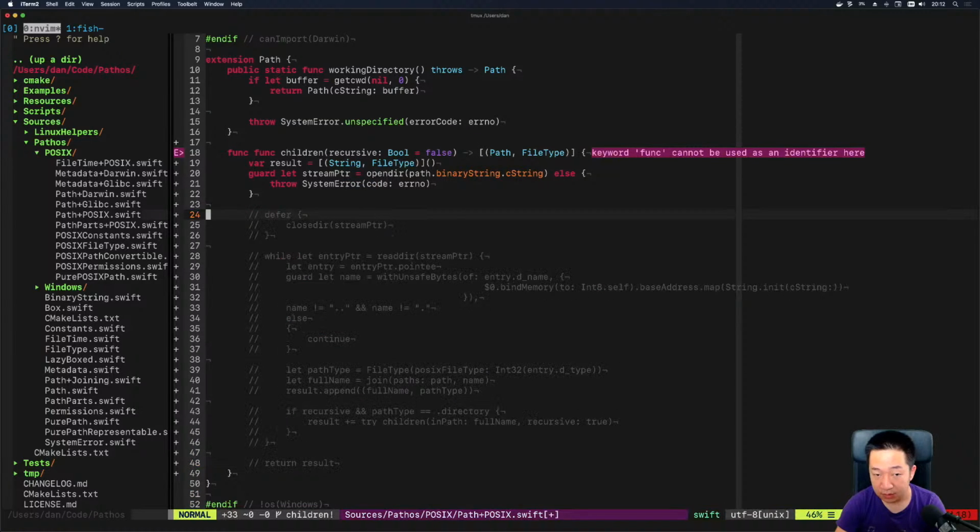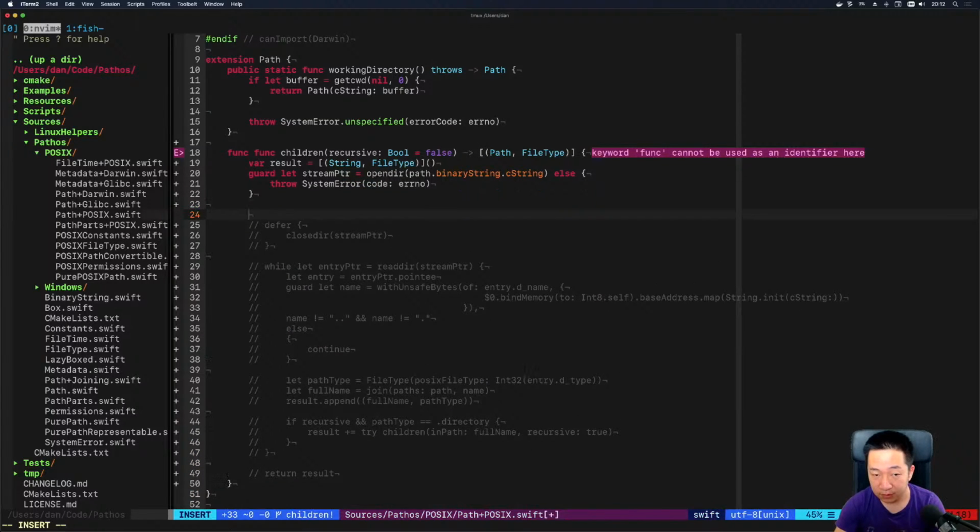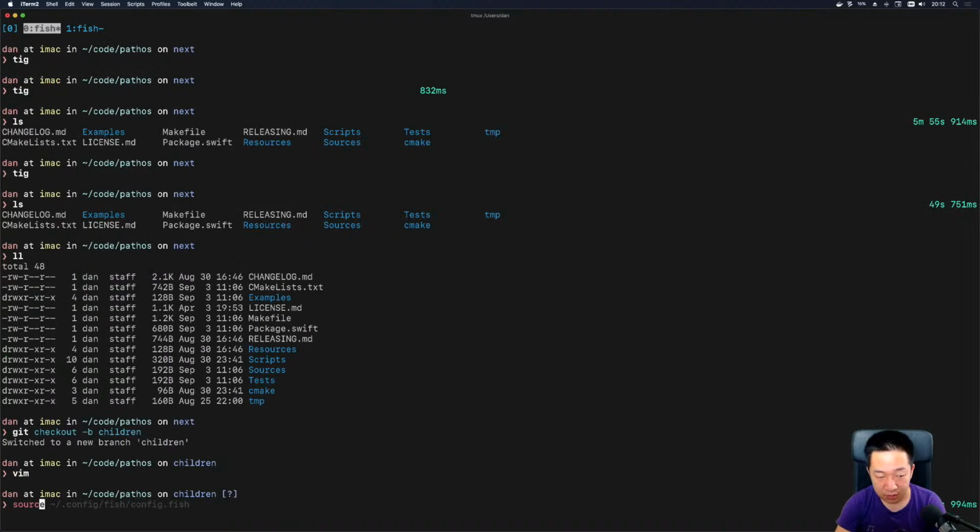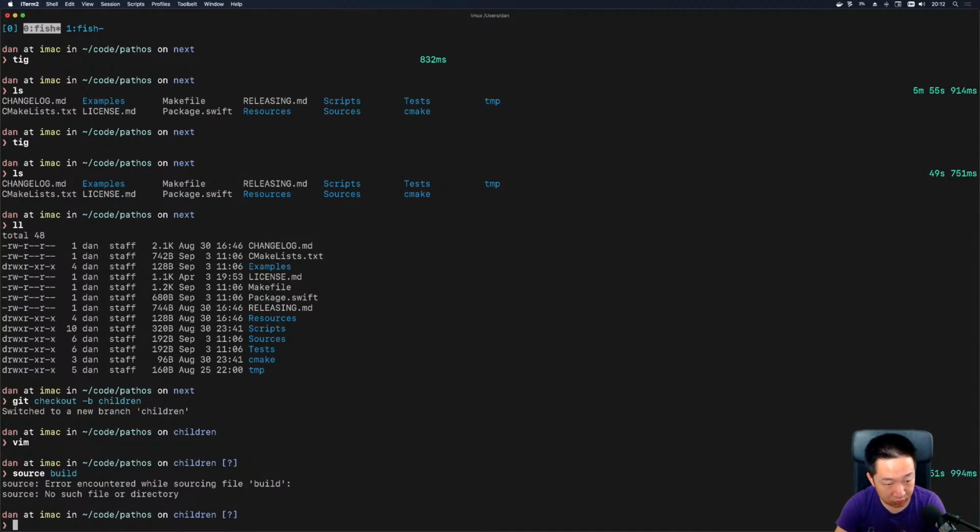Okay, I'm gonna pause here and put in a fatal error. And the reason for that is I noticed LSP is struggling a little. So let's do a debug build.